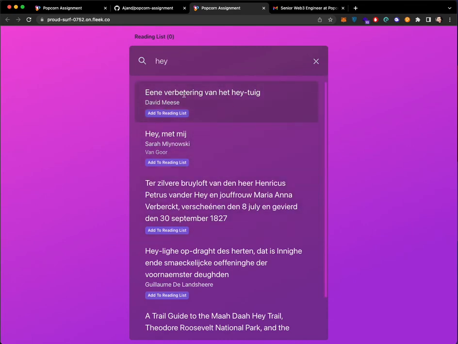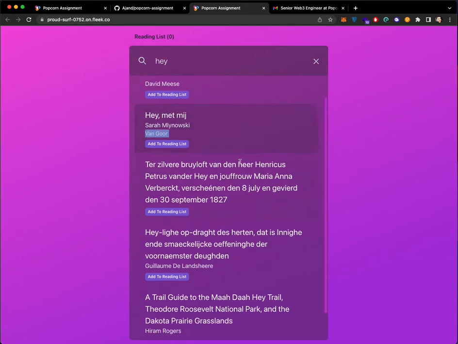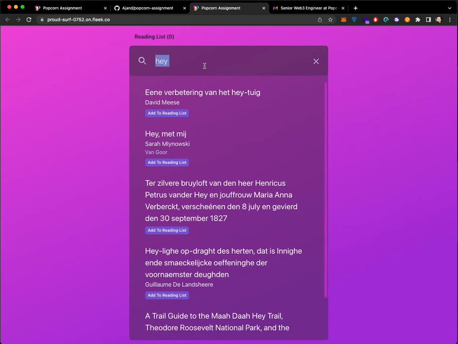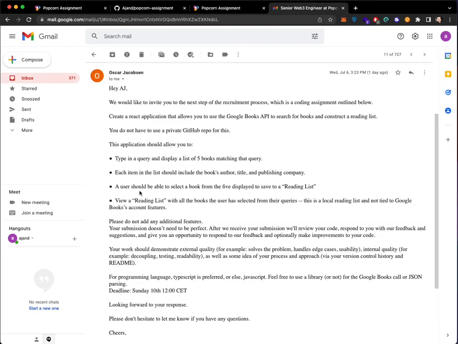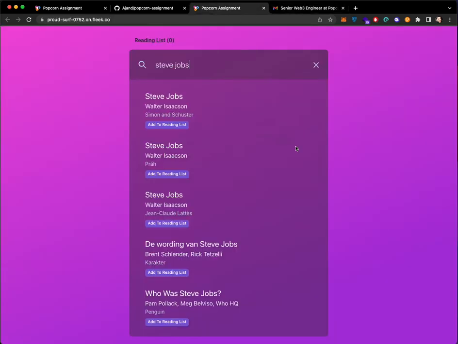And its title, if they have authors, it will list them, and if they have a publishing company, it will also show them. So, for example, it's Walter Isaacson Simon, and after that, a user should select the book from the display to save to the reading list and view the reading list with all books selected.